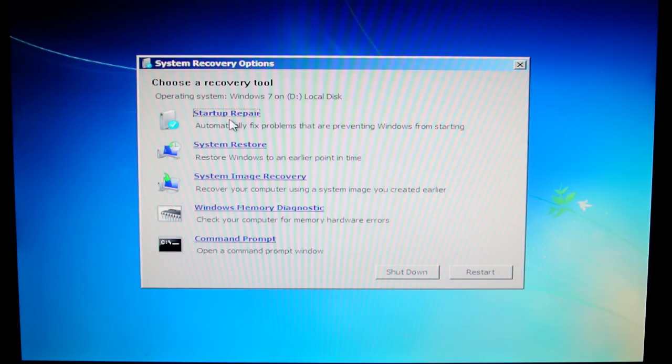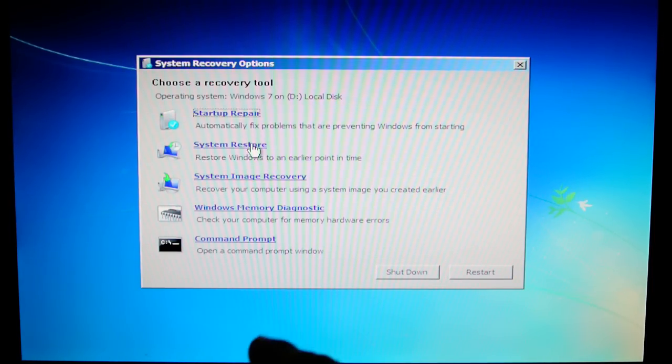But if you don't want to do it my way, you could do these two. Start Repair first, then System Restore. If the logo's still stuck there, just do it my way. Just go to CCleaner and clean all that virus and spyware that's trying to prevent your computer from starting.